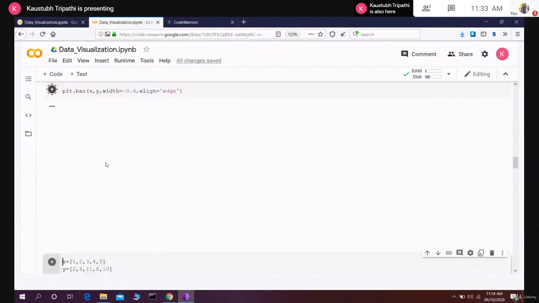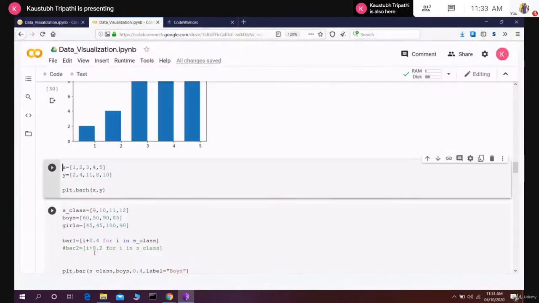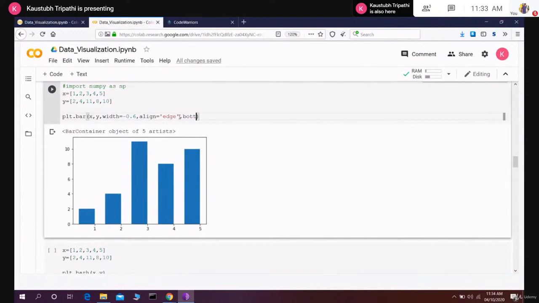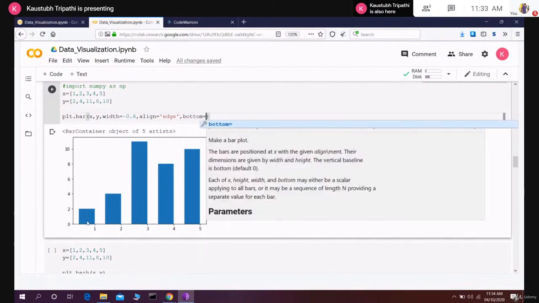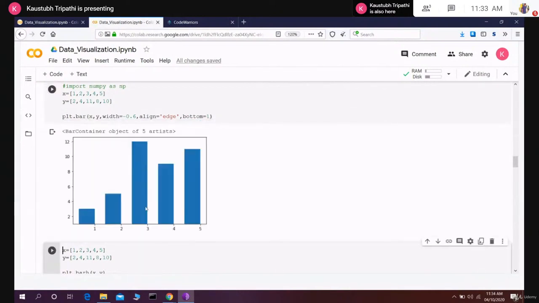Now another argument is the bottom argument. Let me show you what it does. Right now the bottom of all the bars is 0. But if I provide a bottom, let's say bottom equals 1, and I run this code, the bottom has now reached 1.